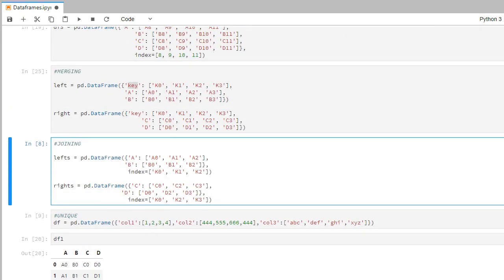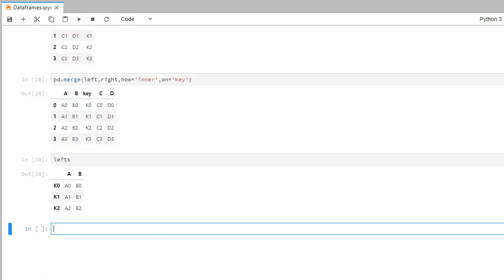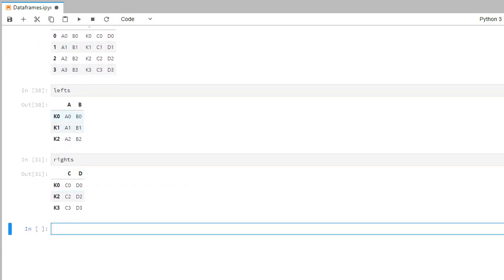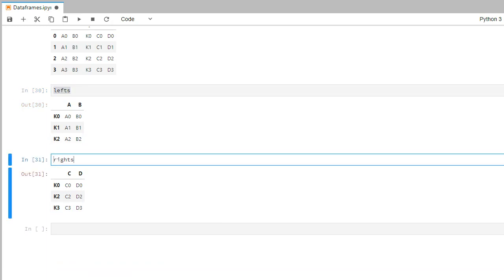Now if we want to join the data frames, let me quickly go over and run this. Here I've made data frames named lefts and rights. They have different indices values. Let me show you what they look like. Lefts looks like this and rights looks like this. Here you can see I have different column names and different indices. Data frame lefts doesn't have any index k3, but data frame rights has index k3, and data frame rights doesn't have any index named k1.